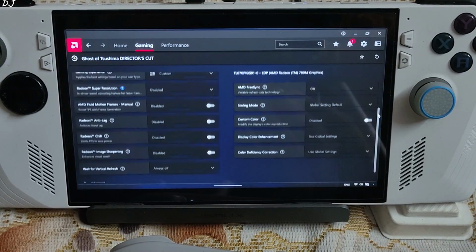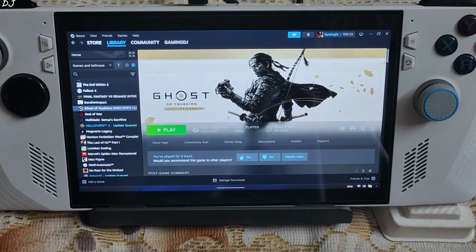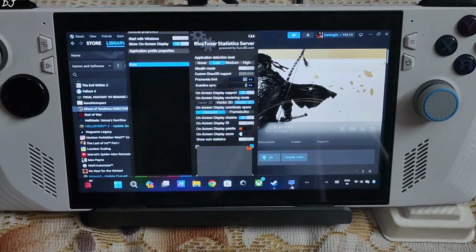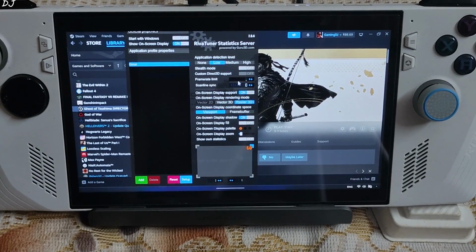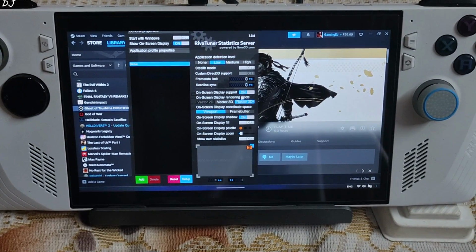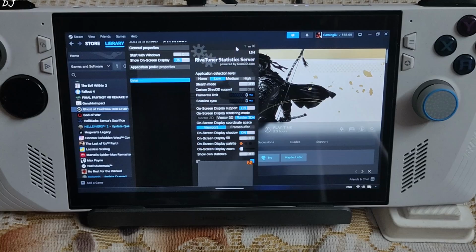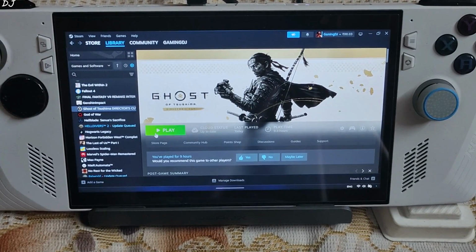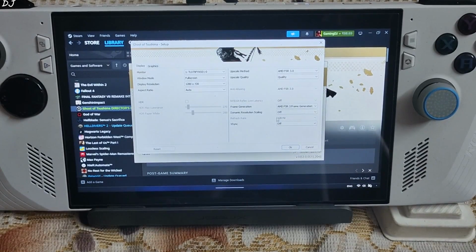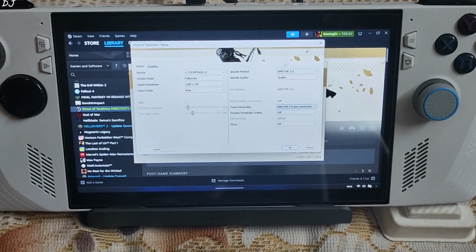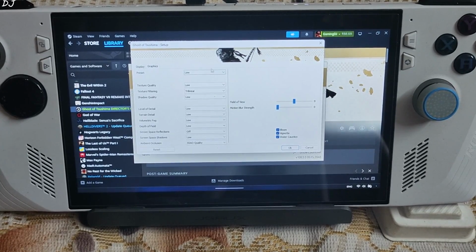Nothing enabled. Make sure that no third-party overlay is running in the background, like MSI Afterburner. Even RTSS can cause the game to crash. Just remove the 60 FPS cap. Close the application. Enable frame generation from the game's launcher. Rest of the settings are left as is.